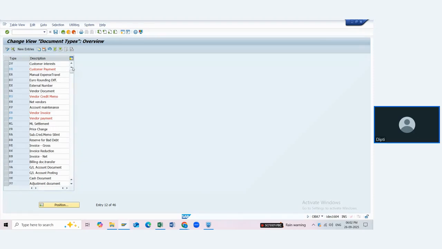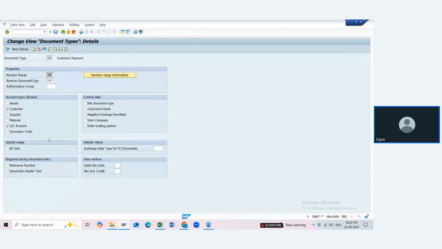Okay, so now if you go to, for example, DZ, DZ is a document type which is required for posting customer payment. So it just needs a customer and a GL account. So account types are already assigned. For every document type, a separate number range is given. And if any reversal is to be posted, then for some of them, a reversal document type is also given. So SAP has already taken care of these.